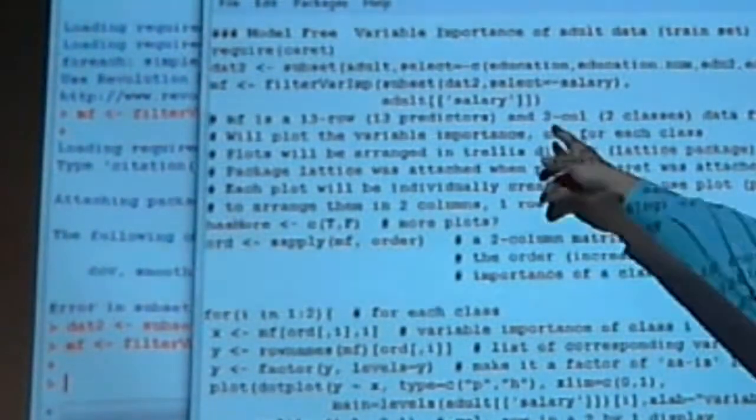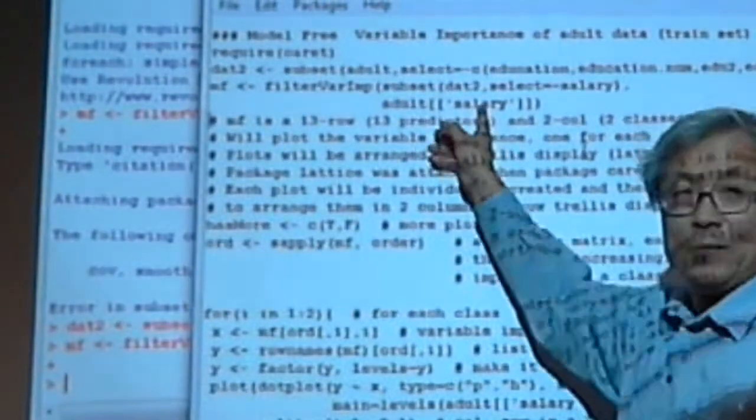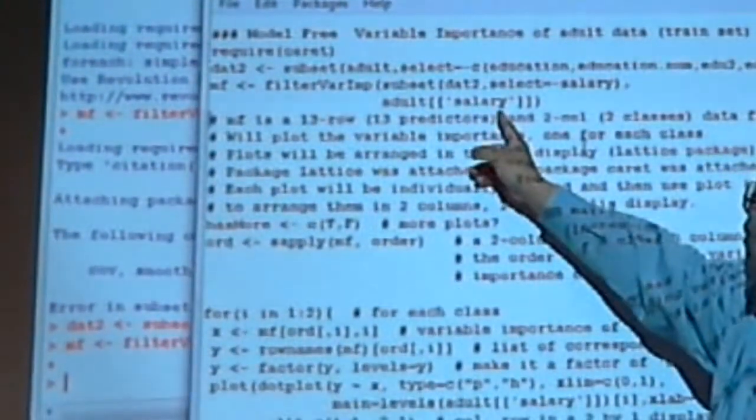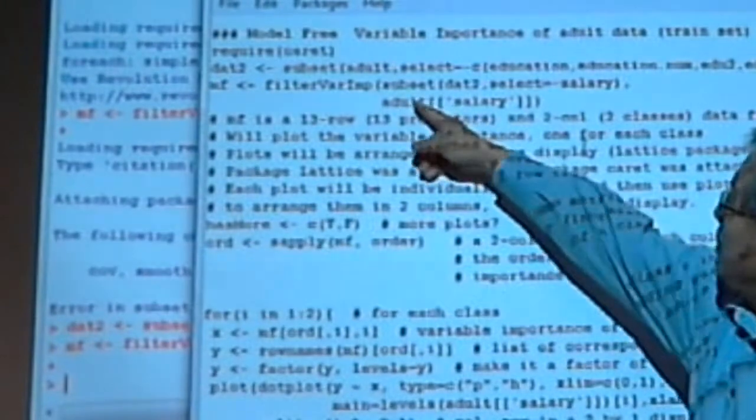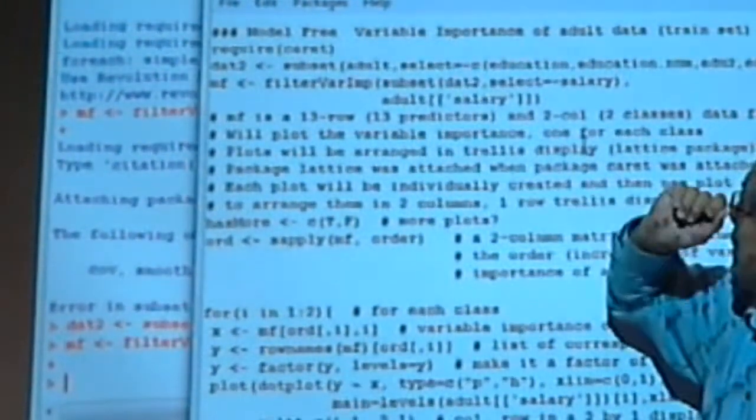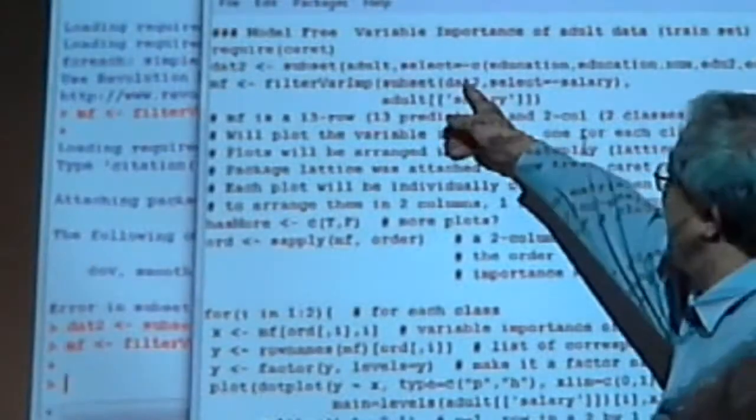So importance of variable is measured against our response variable here. So here, this is our response variable, right? This is our adult data set. I might as well just use data2 here. I'm supposed to change that to be more consistent, but actually that's an identical result. And here we have subset data2 and select equal minus salary. So all but this target variable. If we change that to data2, actually the result will be identical.